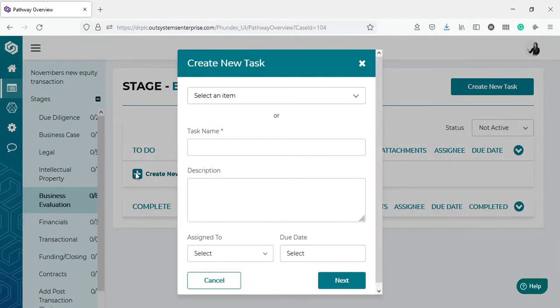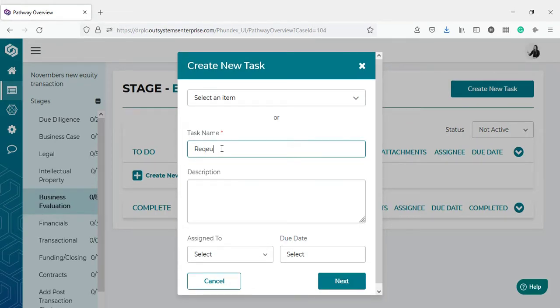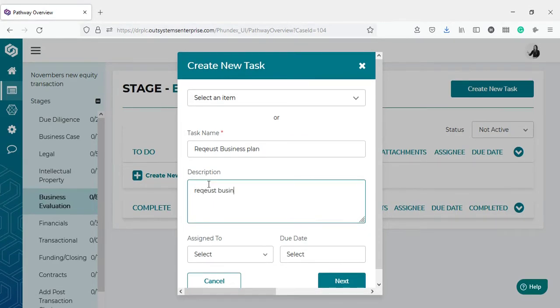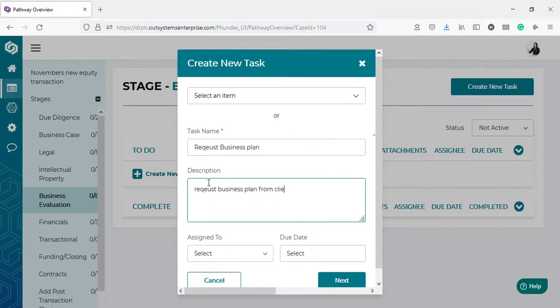Let's create a new task. The task will be review, no, I think maybe the task will be request business plan from the client. Request business plan from client and review.